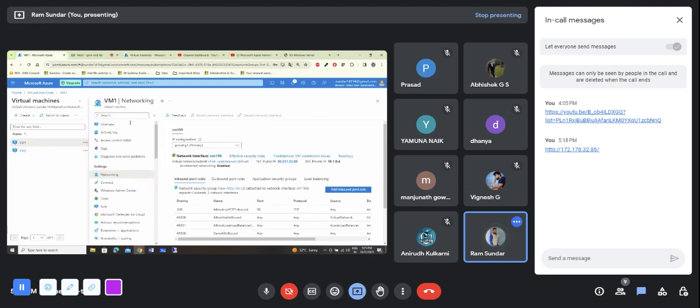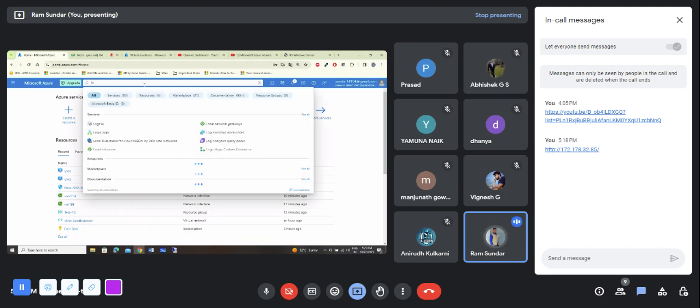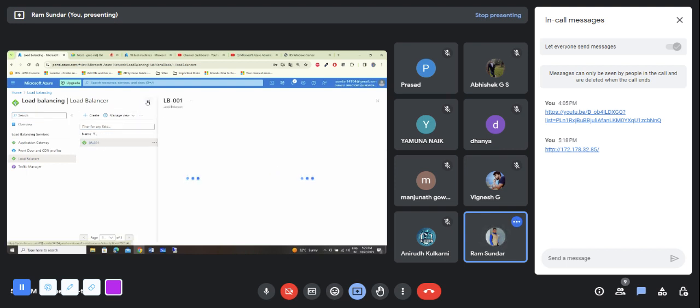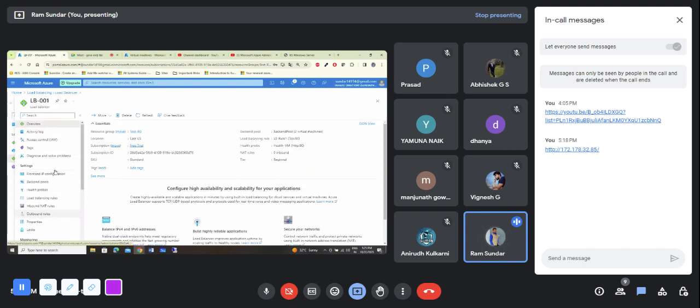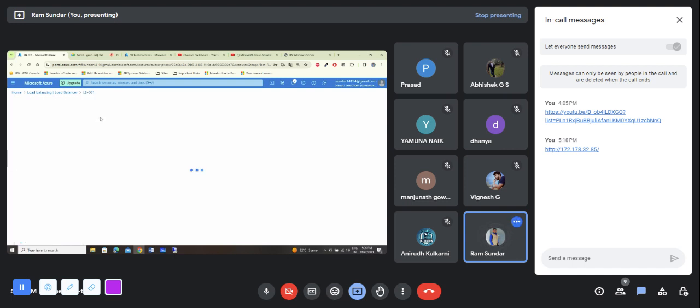Before that, I need to take RDP of any one of the VMs so that I can see the internet traffic. For that, I will go to the load balancer. I need to define an SNAT rule. Last time we created the same kind of rules in the firewall. Here we need to define an inbound NAT rule. This is SNAT, source network address translation. Click add here.